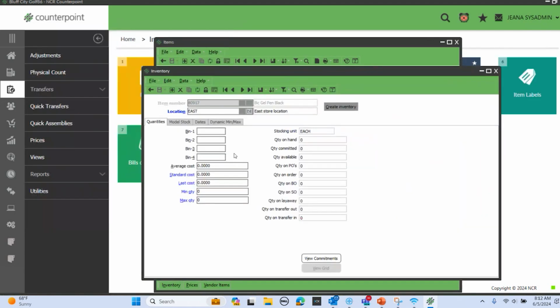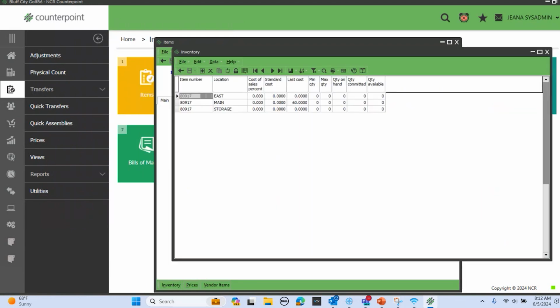You get the single page view. I like to go into the table view to do this. I'm going to do a bulk delete. So I'm going to hold down my shift key and my down arrow. You can see all the lines are getting highlighted. And then I'm going to delete.